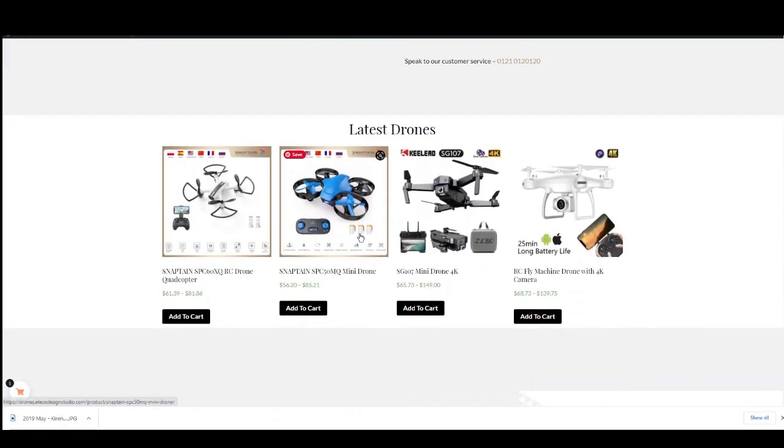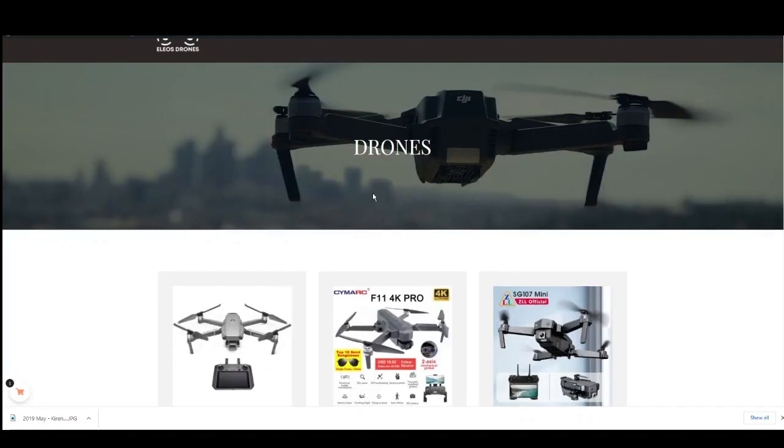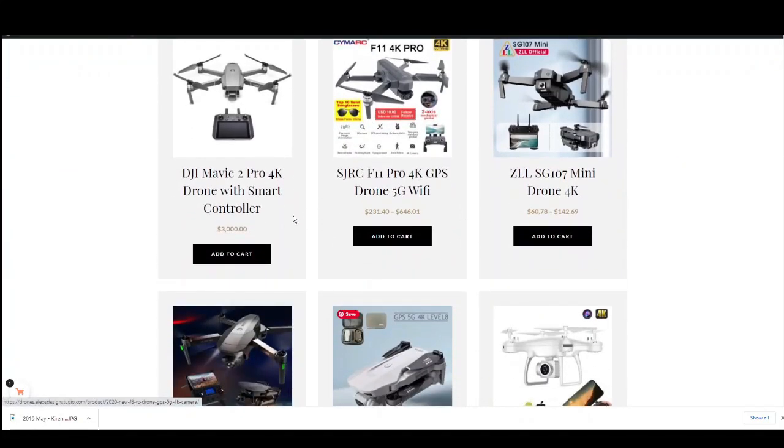They're going to display like this on the home page under the latest drones, and also under the shop, and it'll be laid out like this. Now you can change the formatting of this if you want 4 or 5 per row, but just for the demonstration we're going to keep it as this.